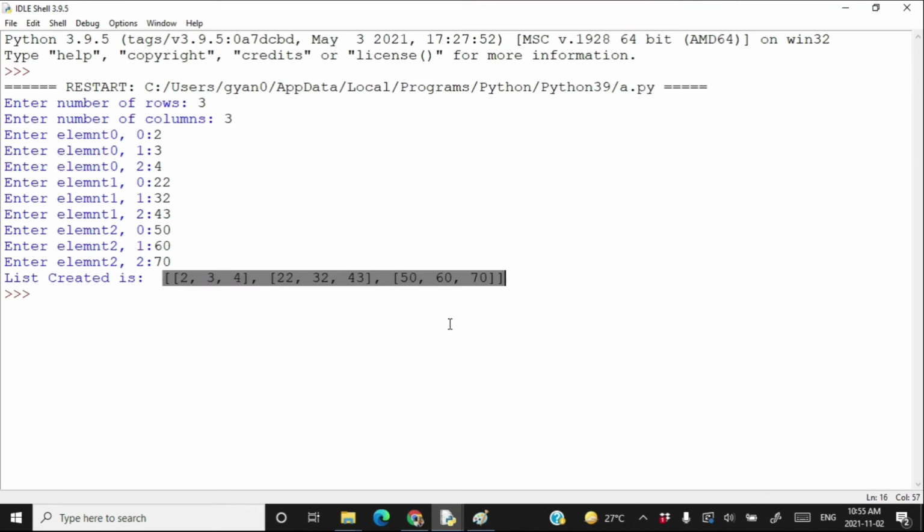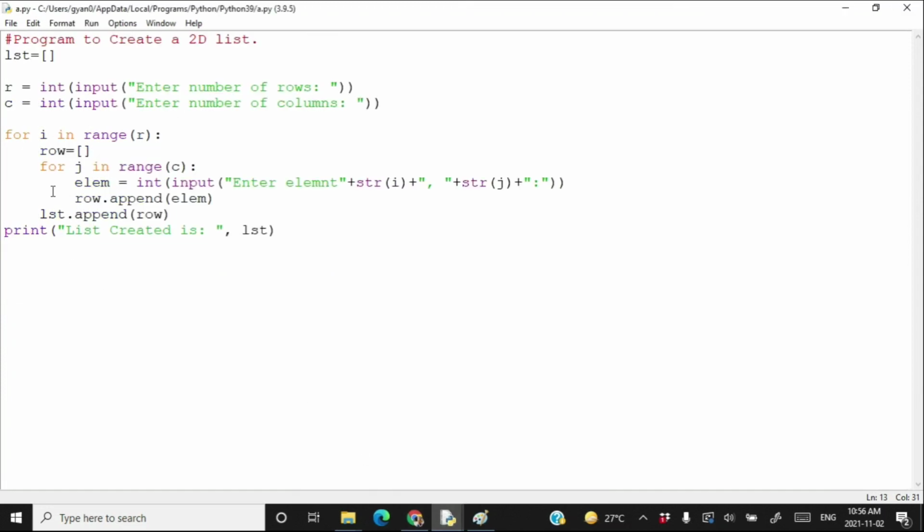This is my final two-dimensional list. The final two-dimensional list has 3 elements, and all the 3 elements are one-dimensional lists. This is how we are able to create a two-dimensional list by the input of our choice. If you want to print the two-dimensional list like a matrix, then you can do it.